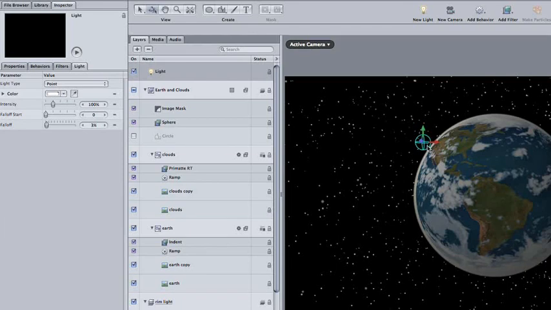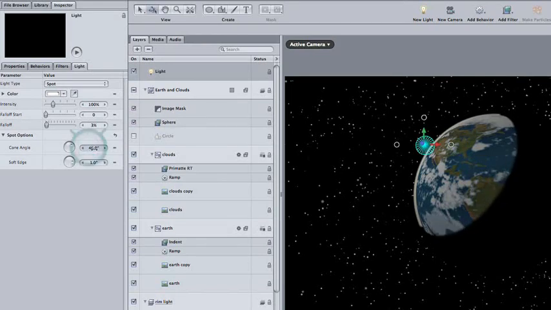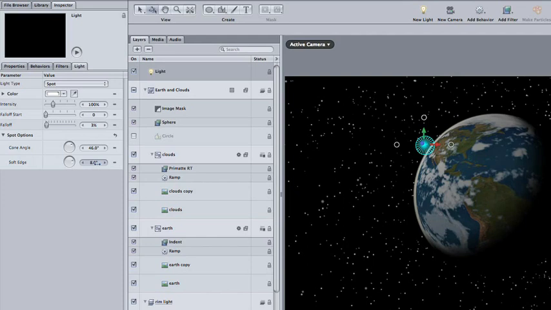Use the Transform 3D tool and drag the blue arrow, or else adjust the Z position in the Properties tab. In the Lights tab, change the light type to Spot and adjust the cone angle and the soft edge and the intensity until you have a nice dark patch. This really helps to sell the roundness.